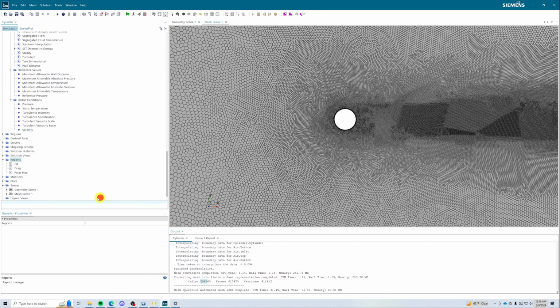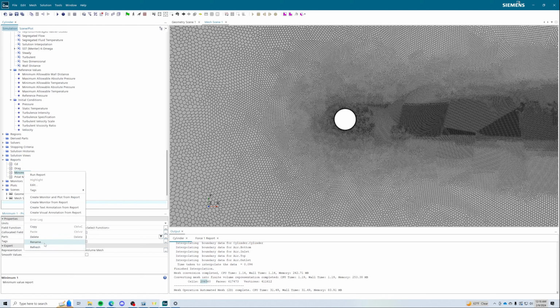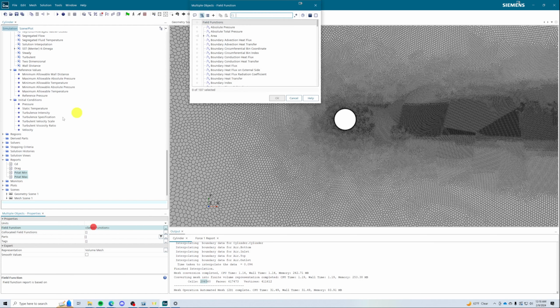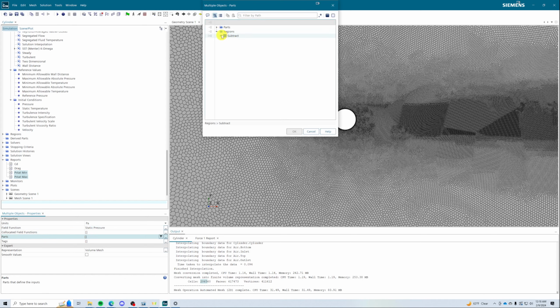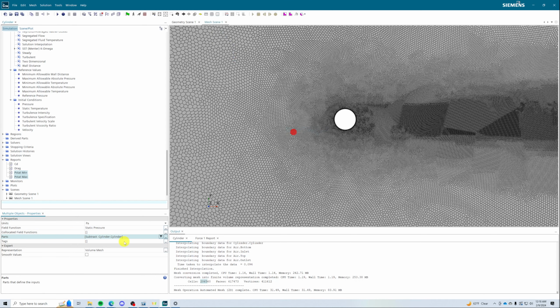New user minimum. The stat max and min. So I can select both of these and edit them at the same time, conveniently. I'm telling it both of these are looking at static pressure. Both of these are looking at static pressure on the surface of the cylinder.